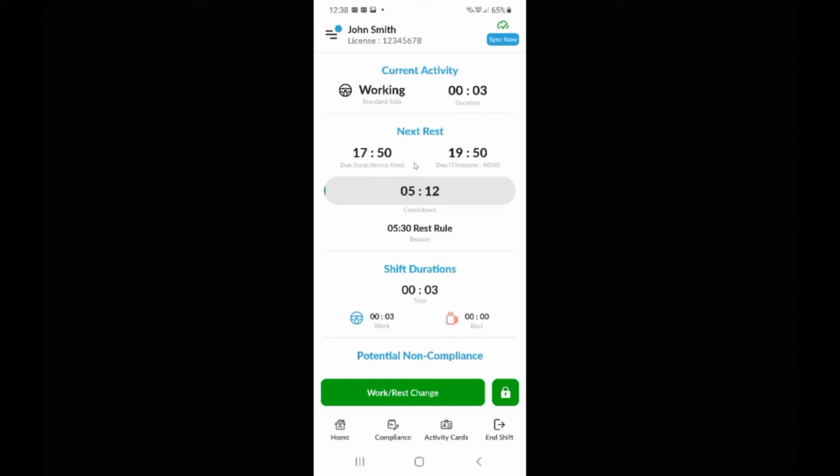So because it tells me in two different time zones. It tells me my device time zone, and it tells me my base time zone. As I mentioned, I'm in Western Australia. WA is 2 hours behind New South Wales, so I need to rest at 1750 in my local time, which would be 1950 in New South Wales time.